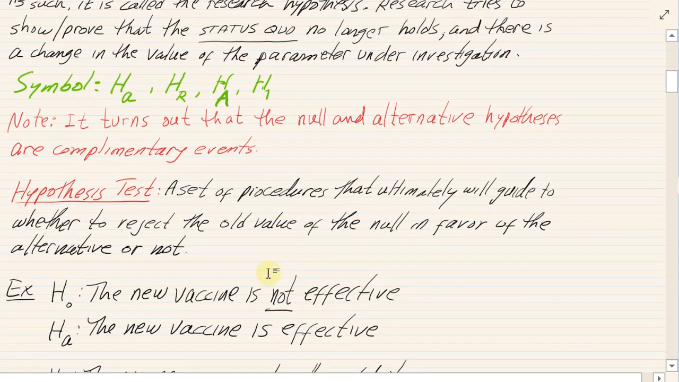Now here I'm going to have some examples of null and alternative together. They're always paired together. For every null there is an alternative. You cannot have one without the other.